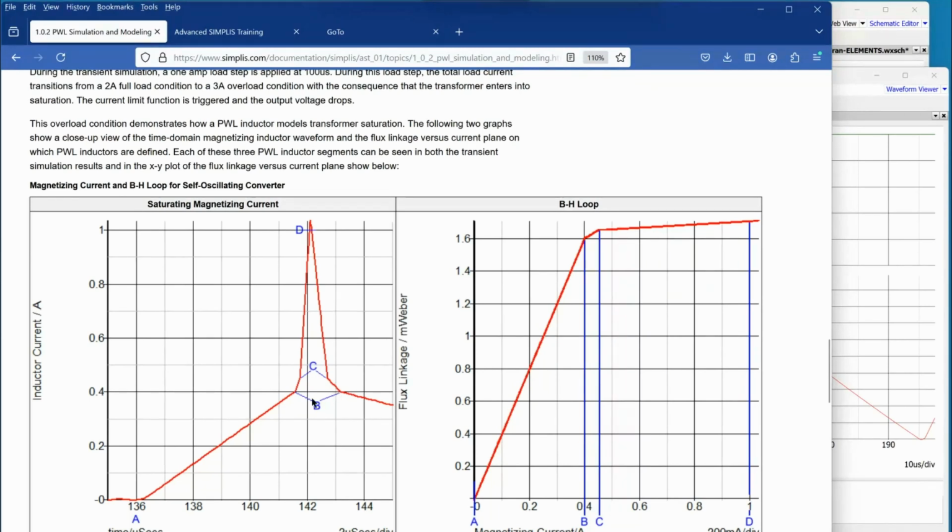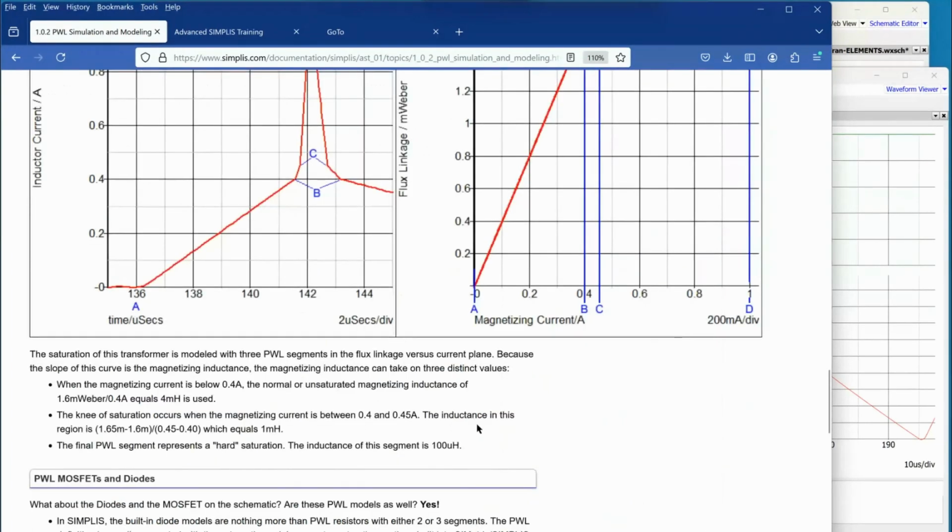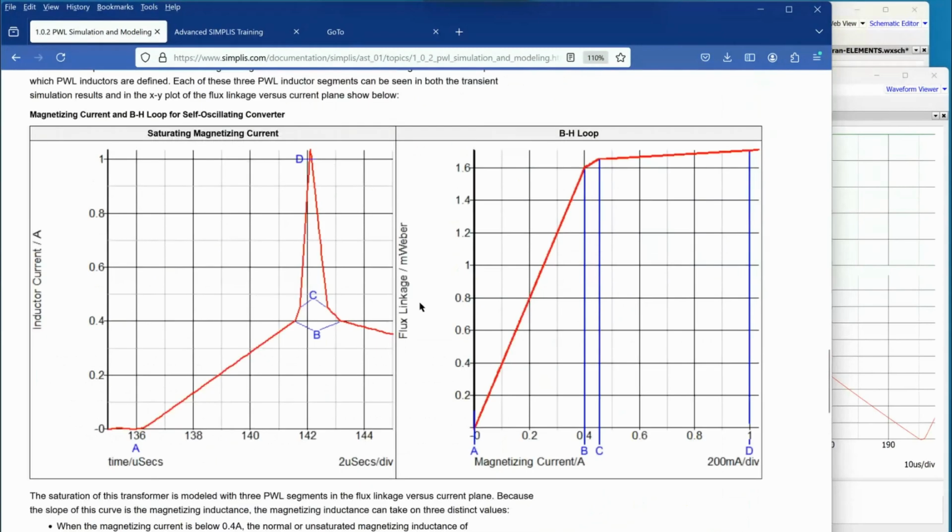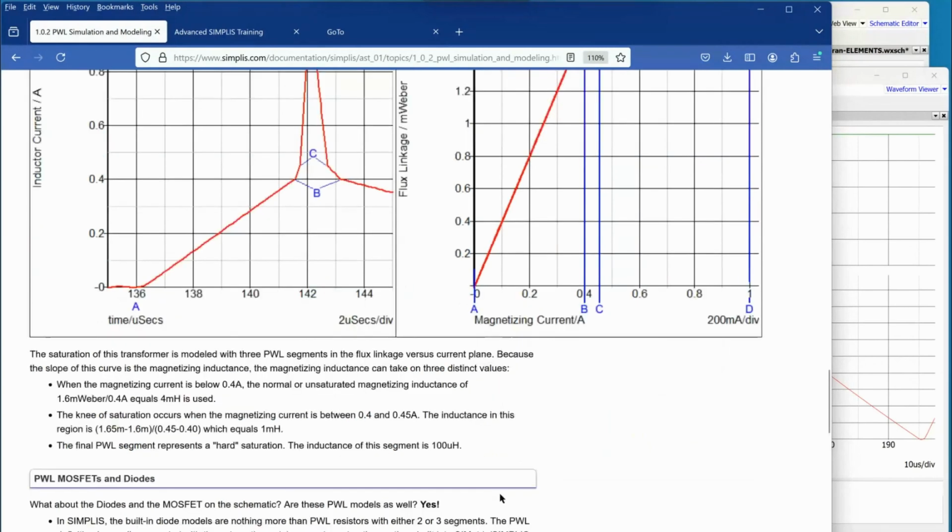So you can see this is how we model nonlinear magnetics. It's always done in the flux linkage versus magnetizing current, which is really cool because I typically know what inductance I want, so that's often here. Then as I start to pick a material, you can start to describe what's going to happen when you go into saturation. Very, very powerful way of modeling magnetics.